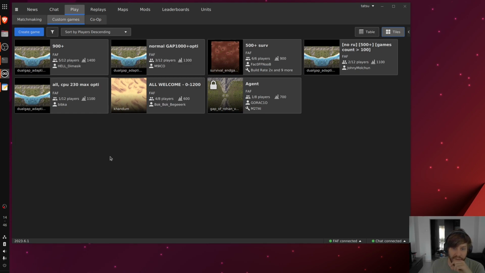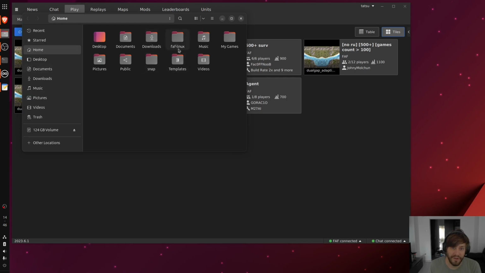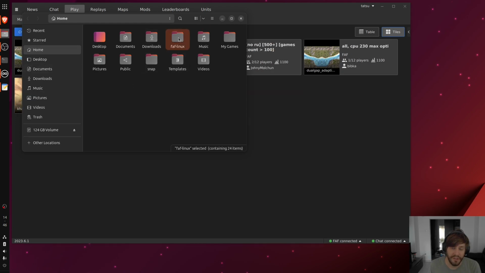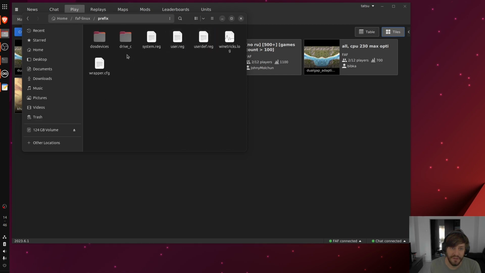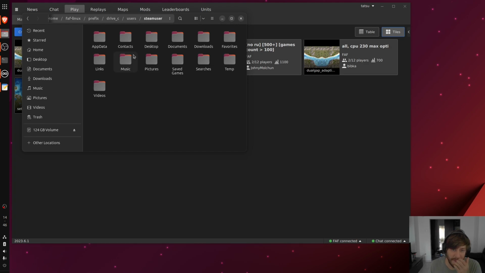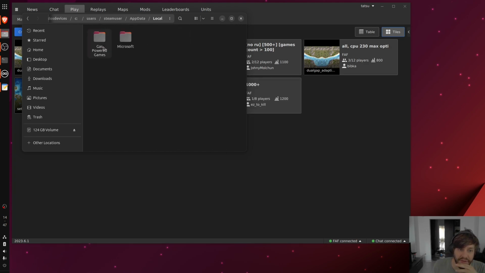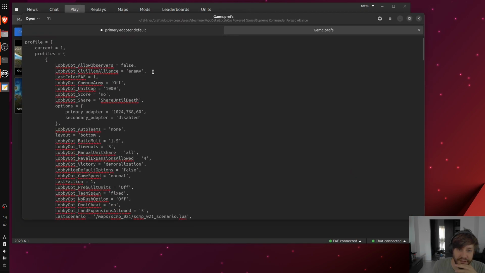All right, so yeah, the fix to that, I believe, is to modify the game prefs file. So we're going to do that now. Now we have everything inside the FAF Linux directory. Like we even have the prefix, inside which is drive C, inside which is users, Steam user, and then if we go to local, Gas Powered Games, Supreme Commander, and then you have your game pref. So let's open that.